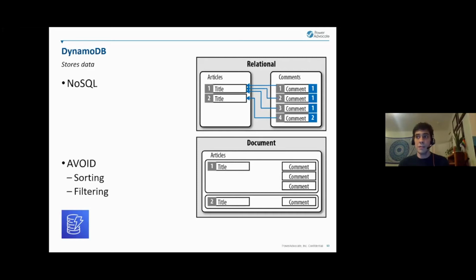Some of the things you have to be careful with these NoSQL databases, though, are that they're not built to do sorting or filtering. So I couldn't, for example, retrieve all of the articles on the website sorted alphabetically without doing some really expensive computation and waiting a long time for the data to be returned to me. And I also would have trouble filtering these if I wanted to find articles that had comments from a certain user or something along those lines. Dynamo would also really struggle to run a query like that.